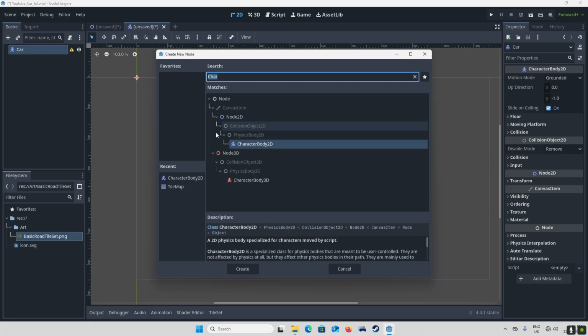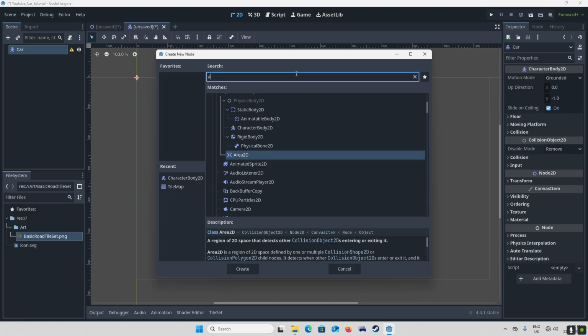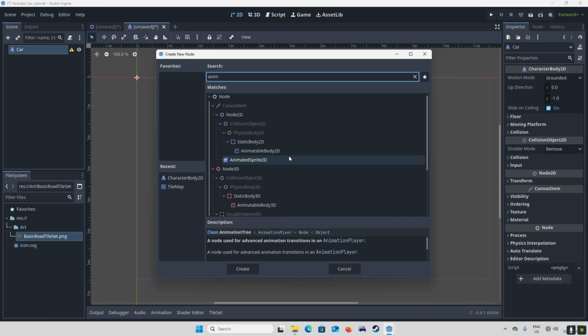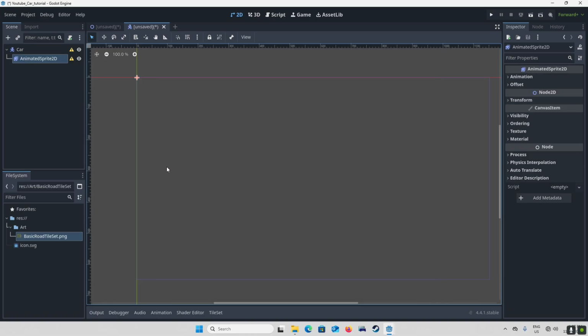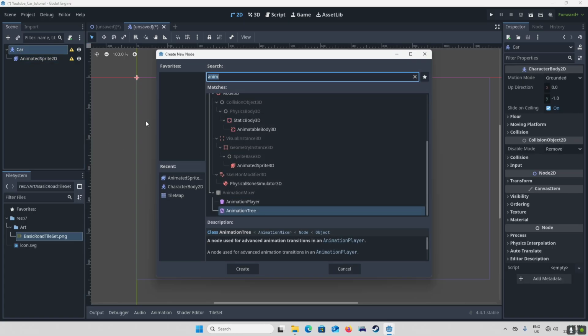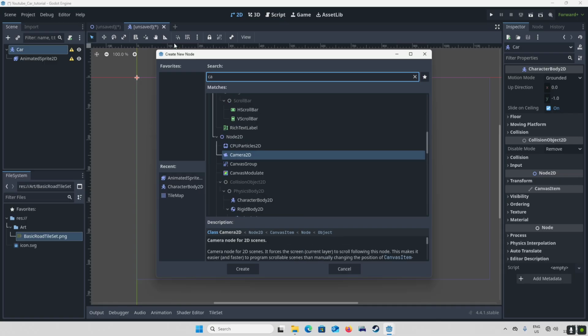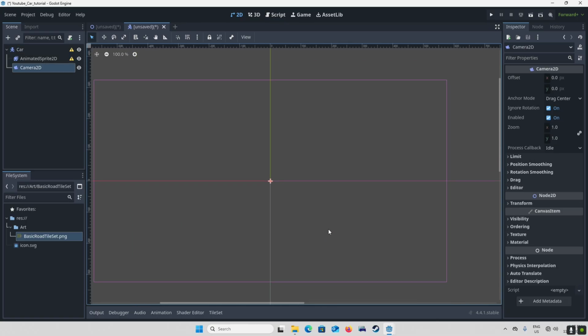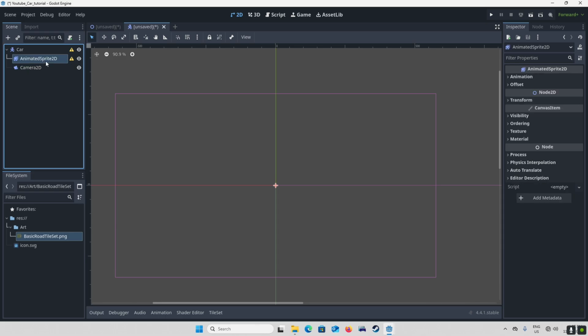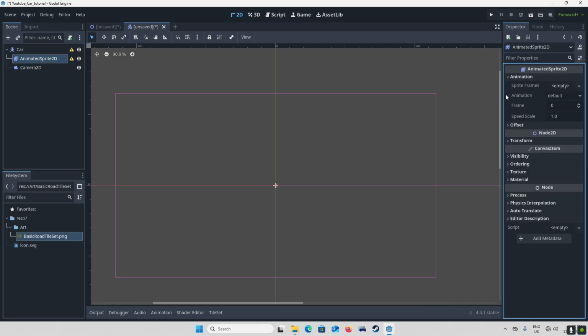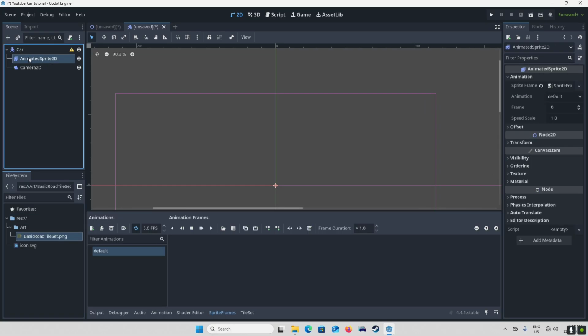Now we've done that, we can go ahead and add a sprite. We're going to use the animated sprite 2D. Now we've done that, we can go ahead and add a camera. Right, now we've done that, we can go up to the animated sprite, animation on the right hand side, sprite frames, new sprite frames. And if we click back on it, you'll see it now pops up with this box down the bottom. We're also going to rename the animated sprite 2D node to car.